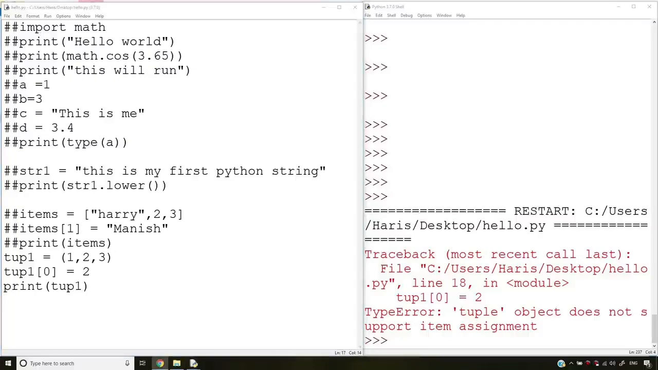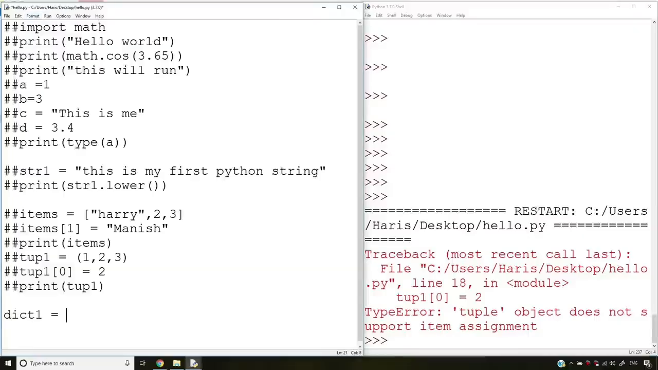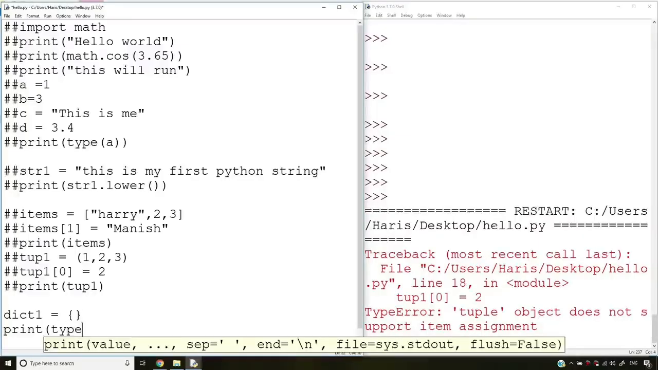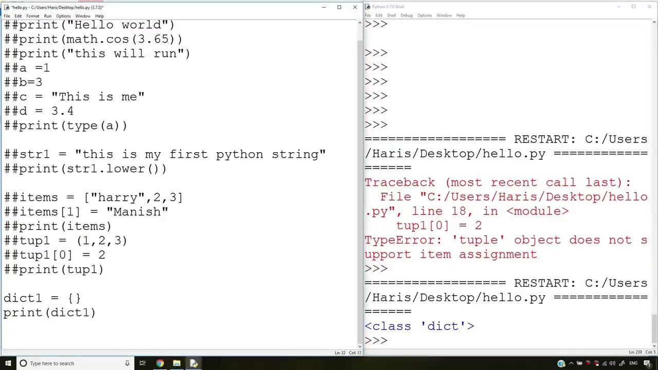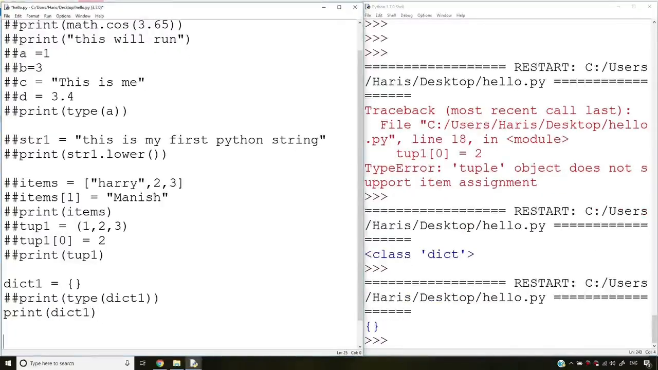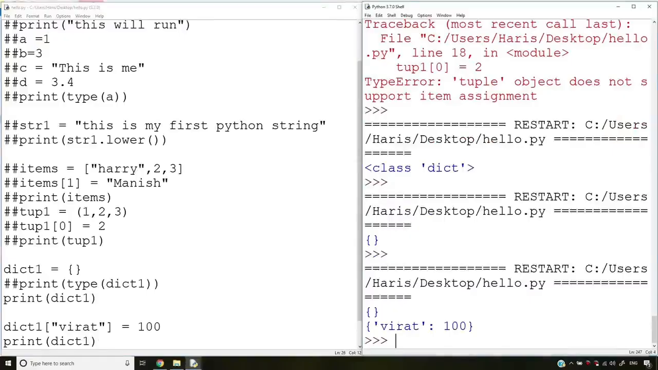Now another data type is the dictionary, and this is very important. I will show how to create a dictionary. A dictionary is denoted by curly brackets. Now if I print type dict1, it will show class dict. If you want to put a player name like Virat Kohli, I put dict1 Virat is equal to 100, and now I am printing dict1. See, now it is showing Virat is equal to 100.